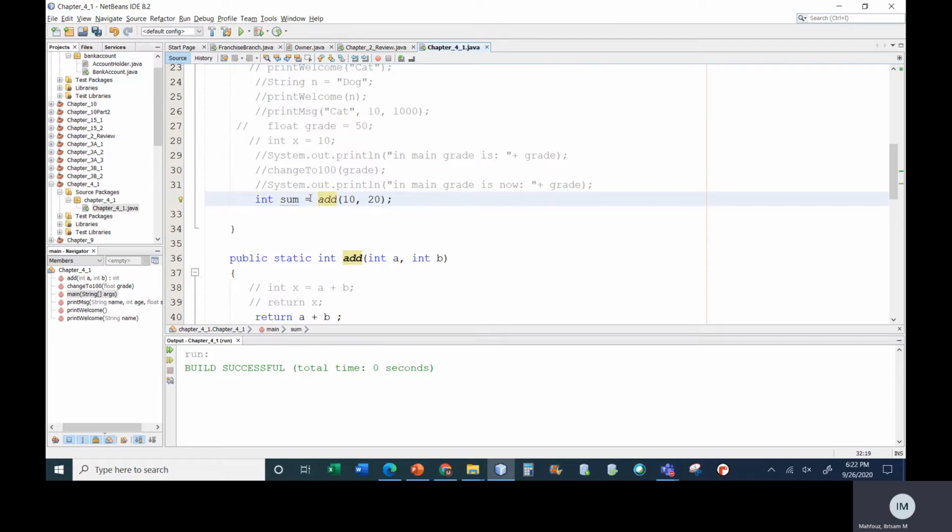I can call it answer, I can call it sum, I can call it whatever I want. But basically I'm saying go call add with 10 and 20, and then add with 10 and 20 is going to get called. 10 and 20 are going to get added, and the answer is 30. So this line now gets converted to return 30. So now the 30 gets replaced here. So this whole call now is equivalent to the number 30. And now I say int sum equal to 30.